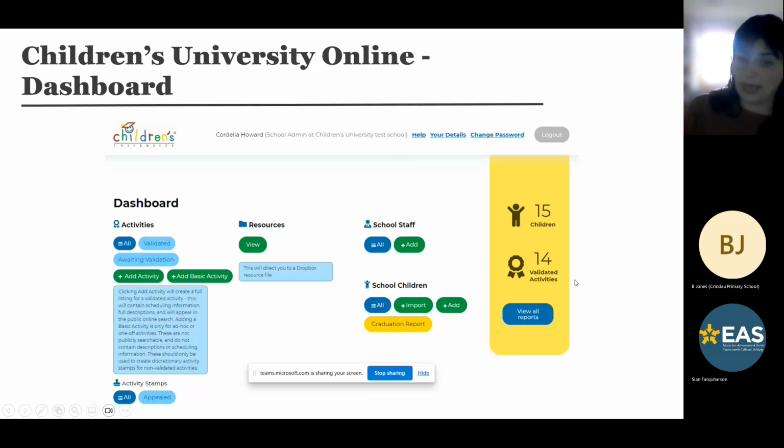We'll then have a quick look at the reports, so how to access reports and how you can use those to support CU. And then we'll be covering everything to do with activities. So how you find activities outside of school, who validates activities that are outside of school. So all of your kind of clubs that children go to outside of school, whether it's martial arts or swimming or whatever it is they do, how do we get those online? And then also, how do you get your in-school activities online? So all of that stuff we'll be talking about moving forward.